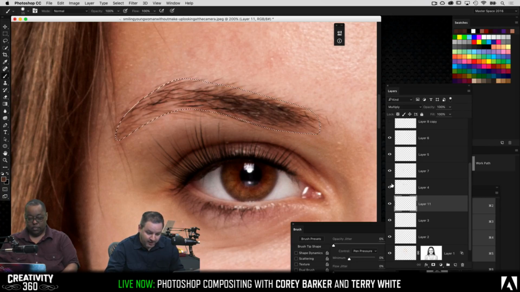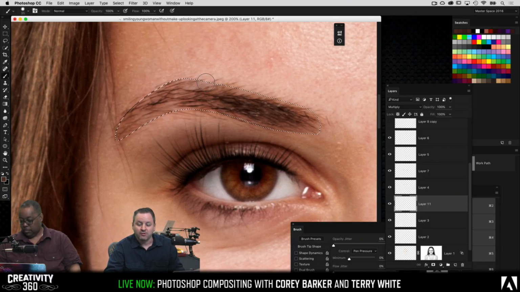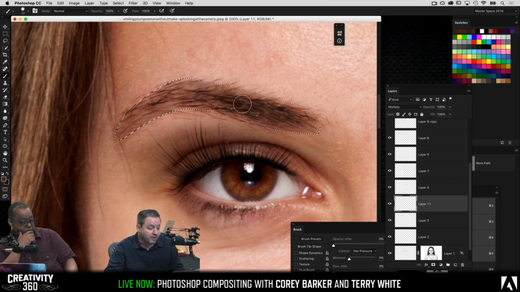So again, on that layer, I'm going to option click to sample the darker color of the eyebrow, and again, with pressure sensitivity, I'm just building that density of the eyebrow. Now again, this close up looks drastic, but this is the editing phase, so don't worry.